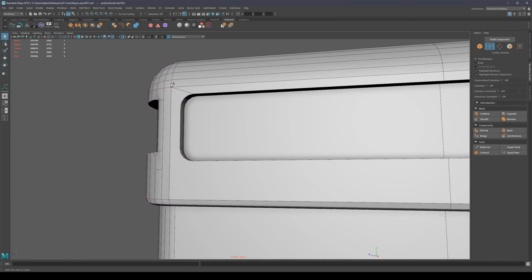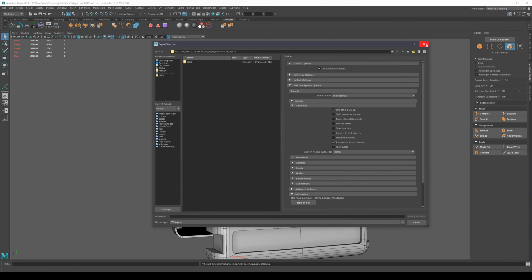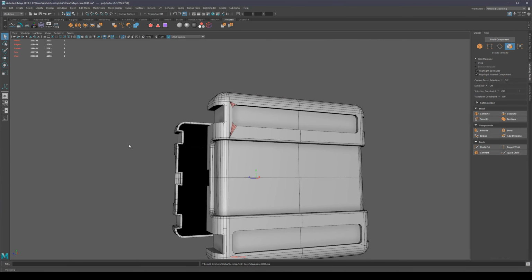And in fact, we can just triangulate when we export. There's a setting right here when we export our selection and we're using FBX. You can just click this button, triangulate, and it's going to triangulate your mesh before you export, which you should do before you even go into baking.